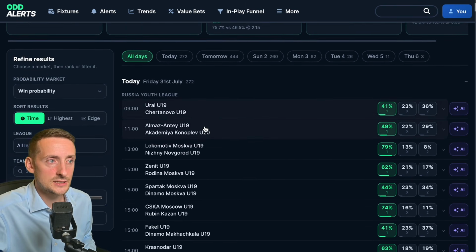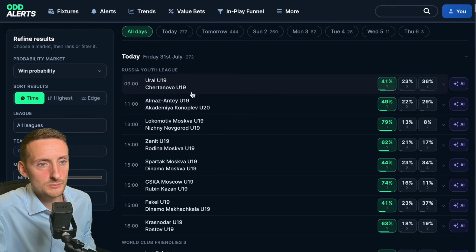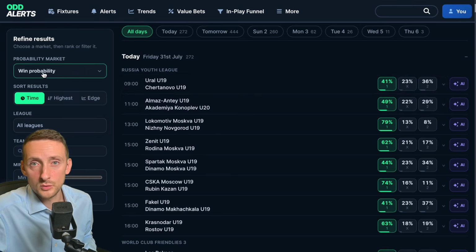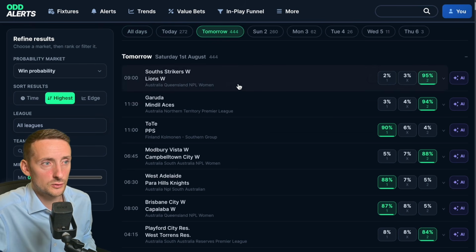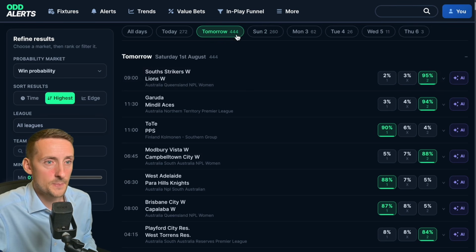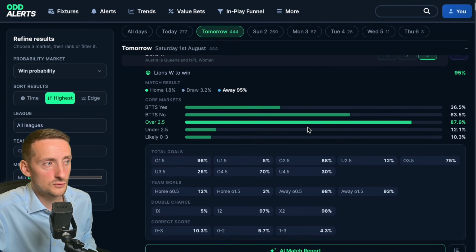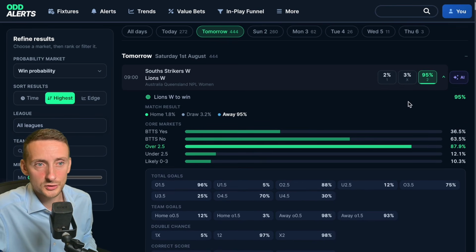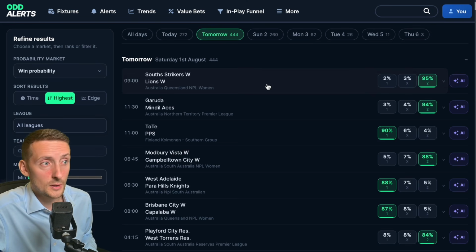So it has been completely redesigned. It is now surfacing our probability model. By default, it's showing you the win probability. You can click to view the highest at the top. You can look at tomorrow, for example, and you can see how quick it is. It is lightning quick to load all of these games in. And we can see tomorrow, Saturday, as I record this, we've got a 95% chance of a win. You can click on any of these games and view the full breakdown of the model, and also generate an AI fixture report, preview, and match preview.